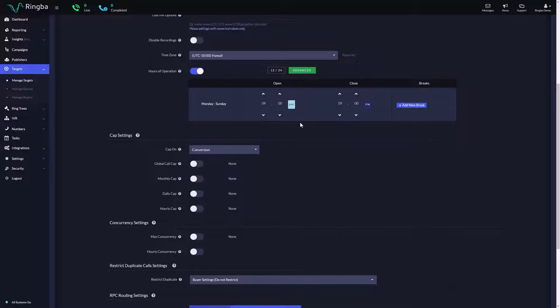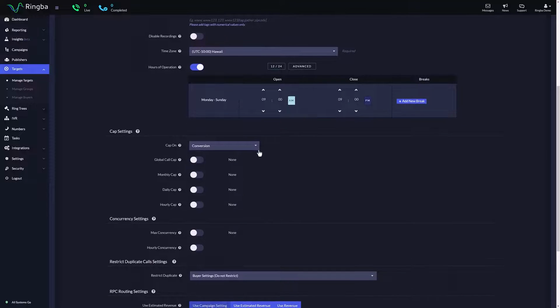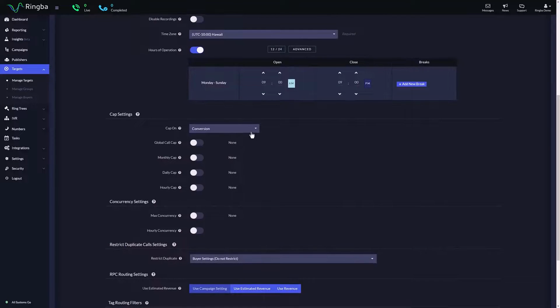The next section, Cap Settings, allows you to set capacity limitations on calls for your target. You can set your cap to be based on conversions, connections, or by revenue. For each option, simply set the amount of calls you would like to limit the target to. You can set global, monthly, daily, and hourly, and Ringba will gracefully stack cap rules for your target.